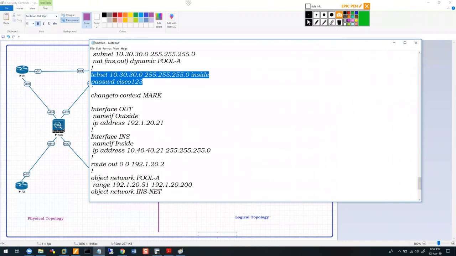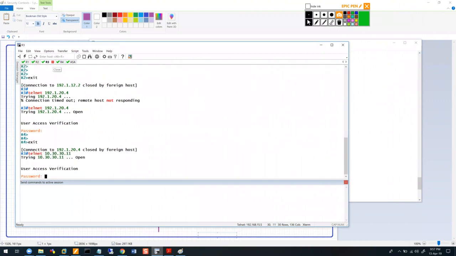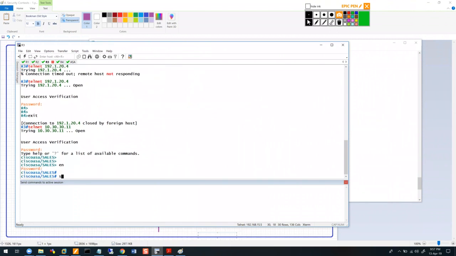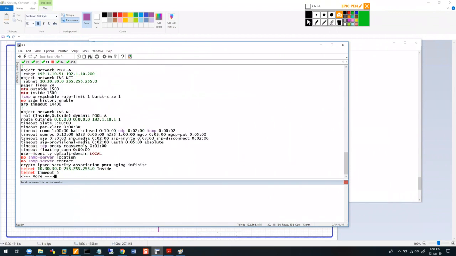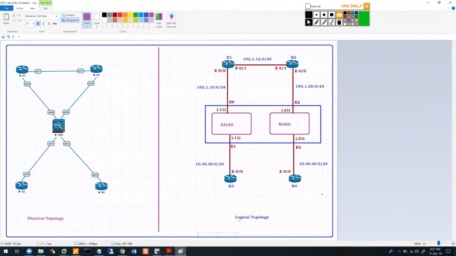You guys following? Yeah? So let's try doing that. So I'll go to router 3 and I'll telnet to 10.30.30.11, which is the firewall. Cisco 123. I'm in. Show run, I can see the entire firewall. So right now, if you look at the perspective that I now have telneted in from where to where? From here to sales. Can I jump into the system?